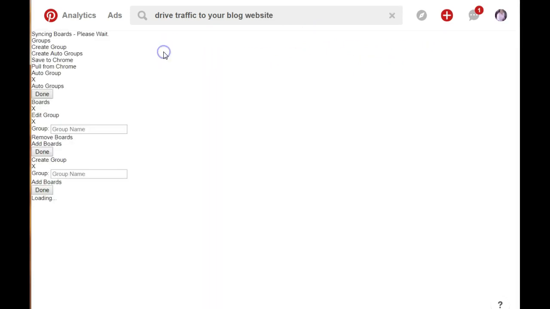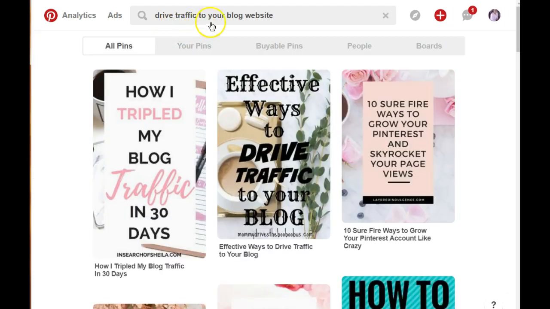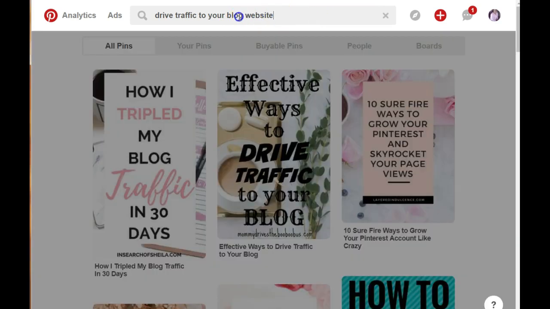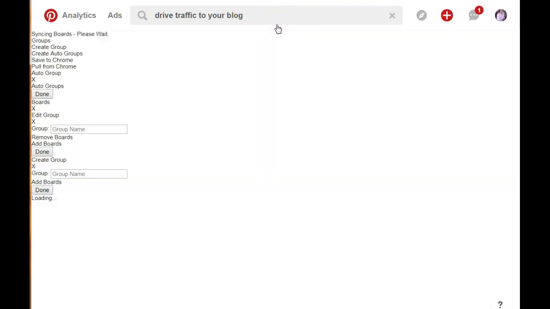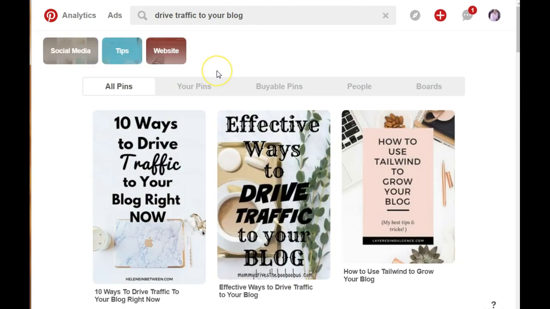So let me just add one of these to my keywords. It could be drive traffic to your blog or website. As you can see, it creates a long tail keyword that you can also use in your alt text. So let me just remove this website part of the keywords and just keep it to this. I'm going to leave this open and we're going to go back to the blog post.